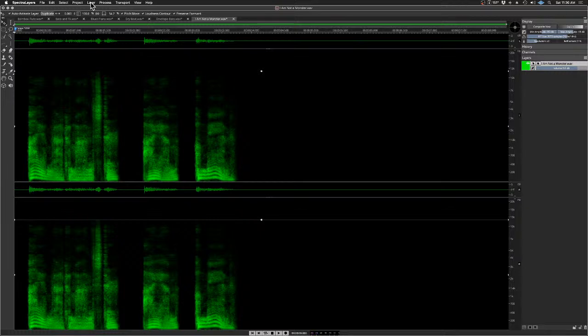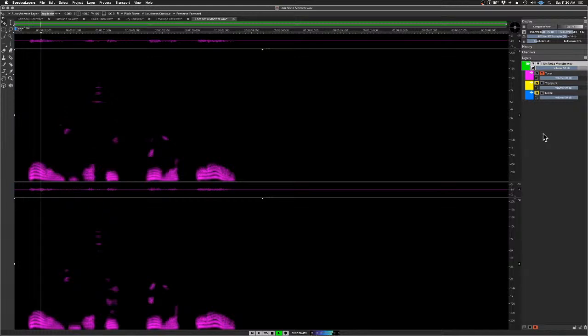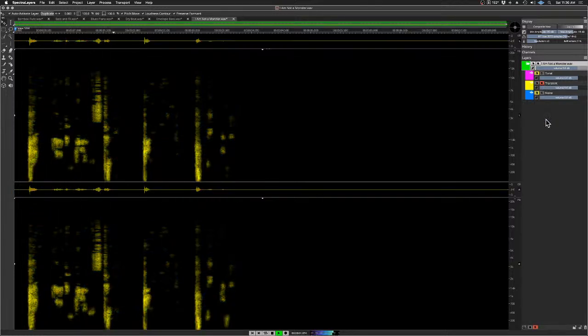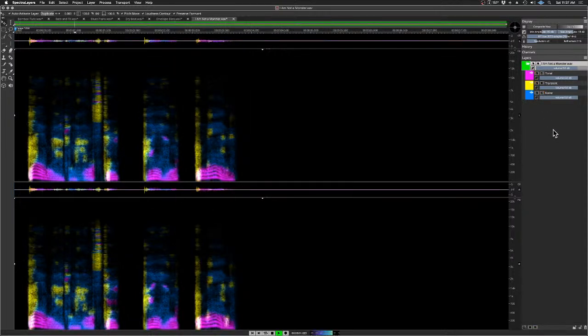So now let's take this sound and unmix the components. And here we are with our components. Tonal. And transient. And noise. I am not a monster. I am a man. That's all three. And one more time. I am not a monster.